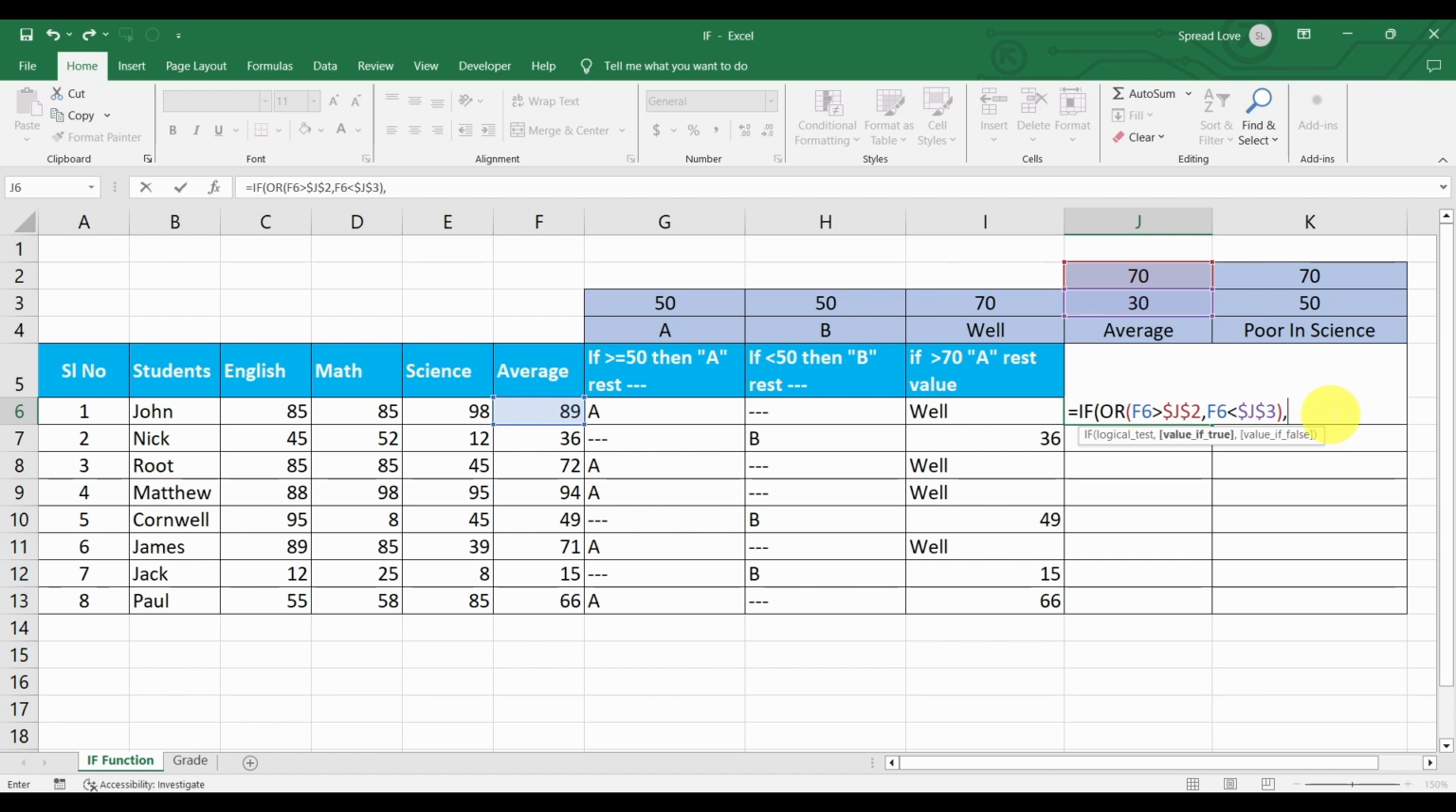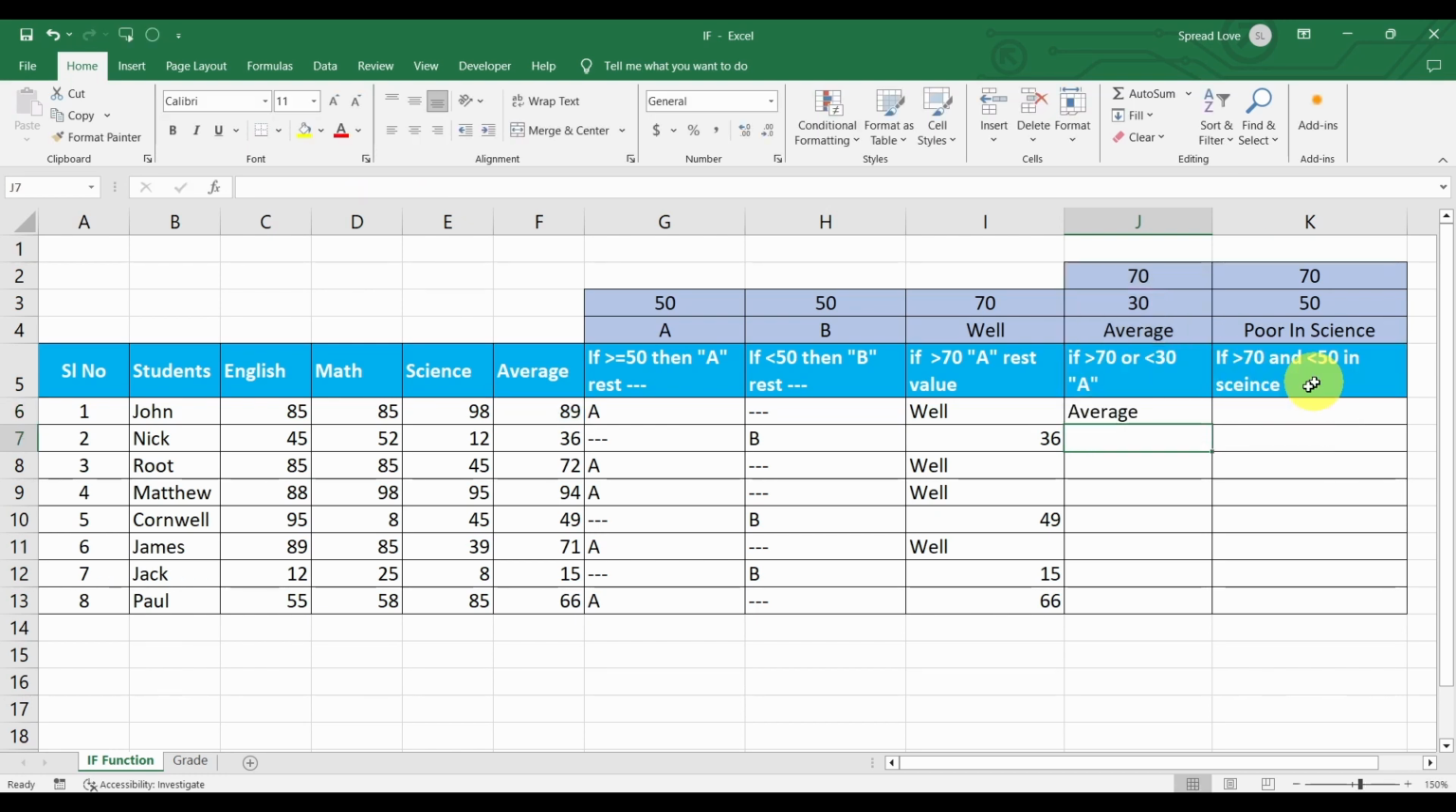For that average, just select this cell and press F4 to fix this. And if this is not true, then we want only dashes. Okay, close the bracket, hit enter. So average greater than 70 and less than 30: 89 is greater than 70 and less than 30. It's true, that's why it's showing this one.